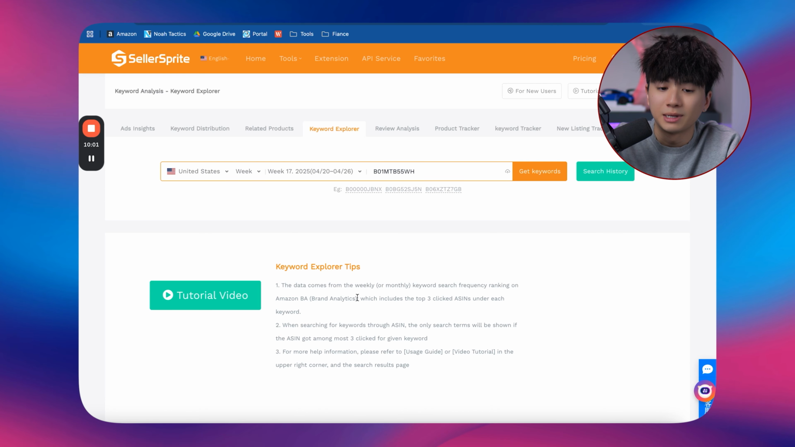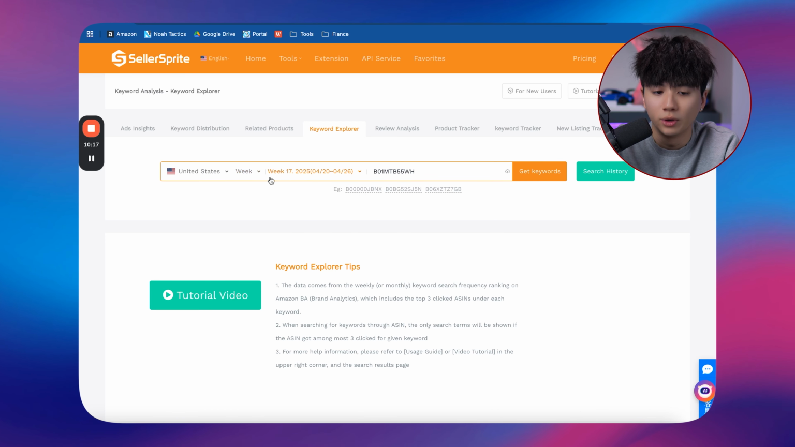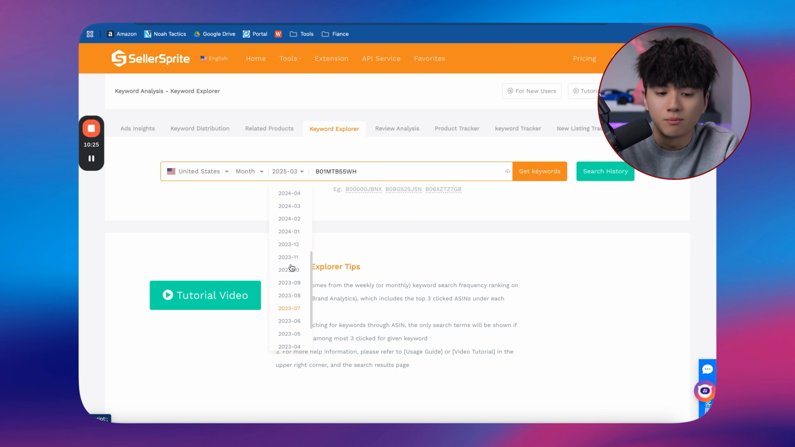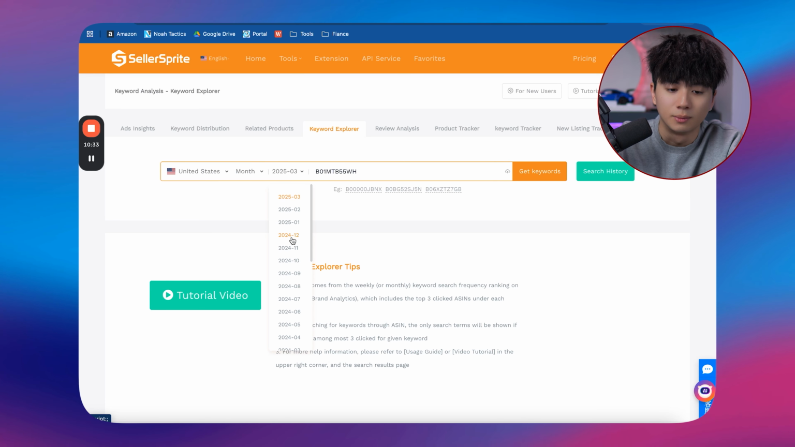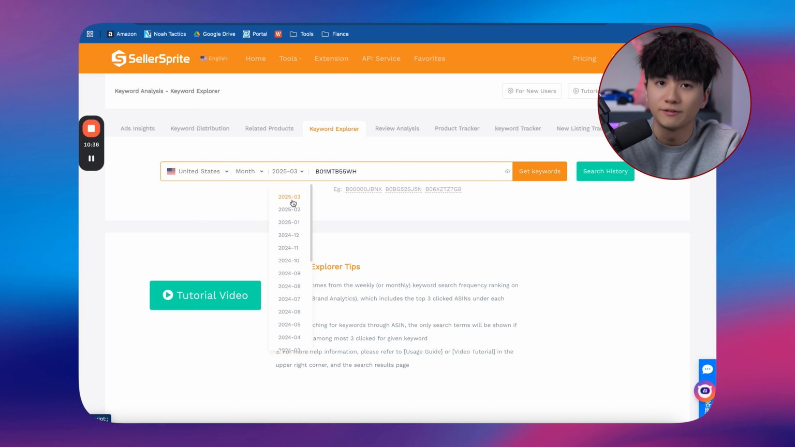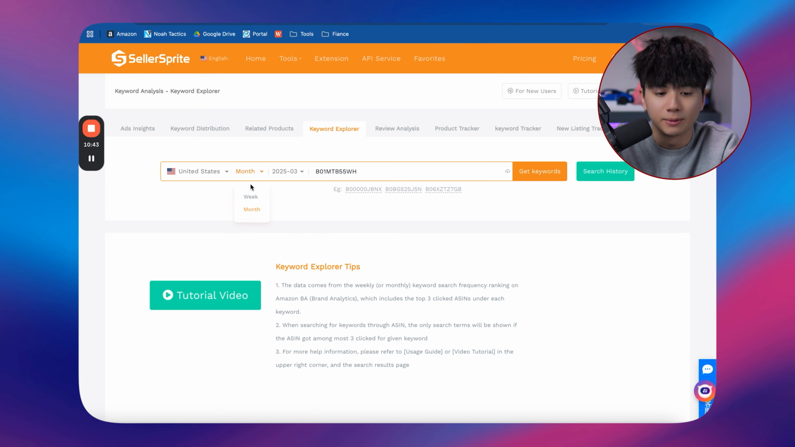Right now, the current time that I'm recording this is April 29th, and I am able to see the week 17, April 26 data. That is how fast it updates. It updates every single week. Now I can choose week or I can choose month, whichever month I want to do. I can see which keywords convert the most in August 2024, or I can see the most recent one, March 2025. I can see the data on whichever month, whichever time I want, or I can just do weekly. Let's do weekly for now.